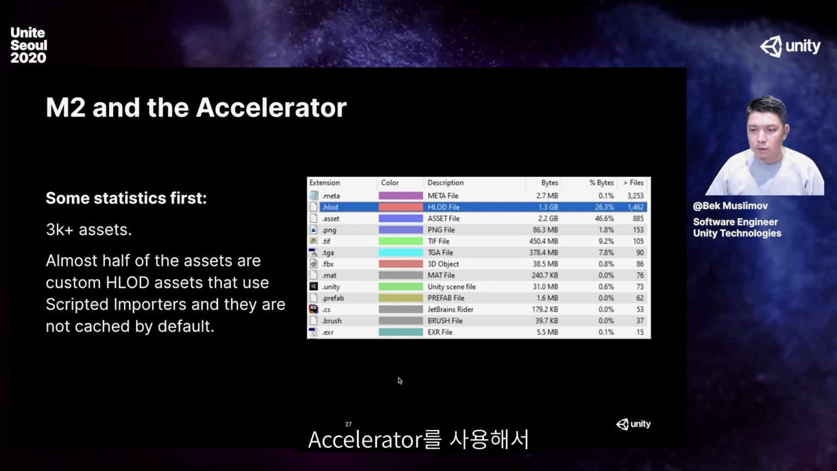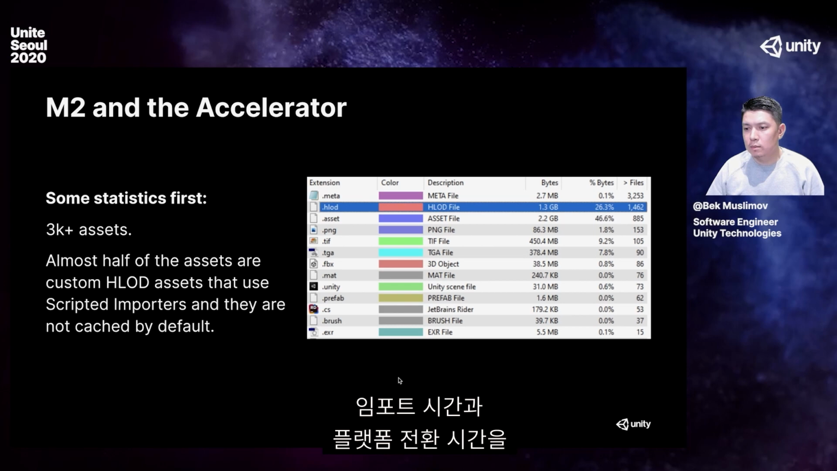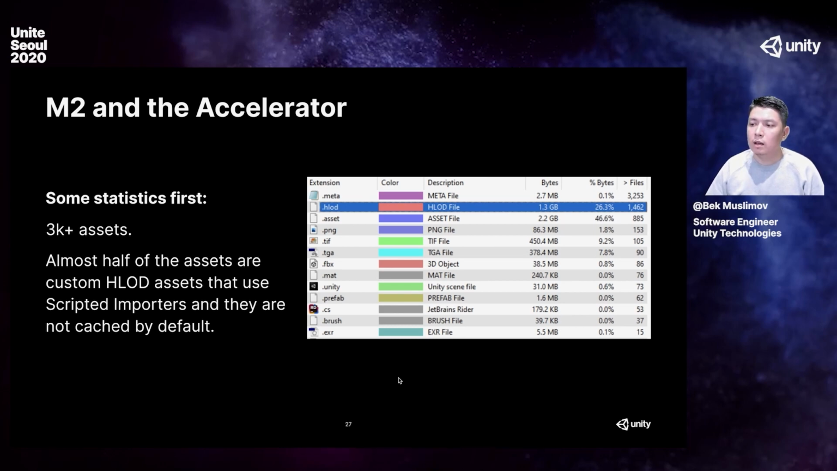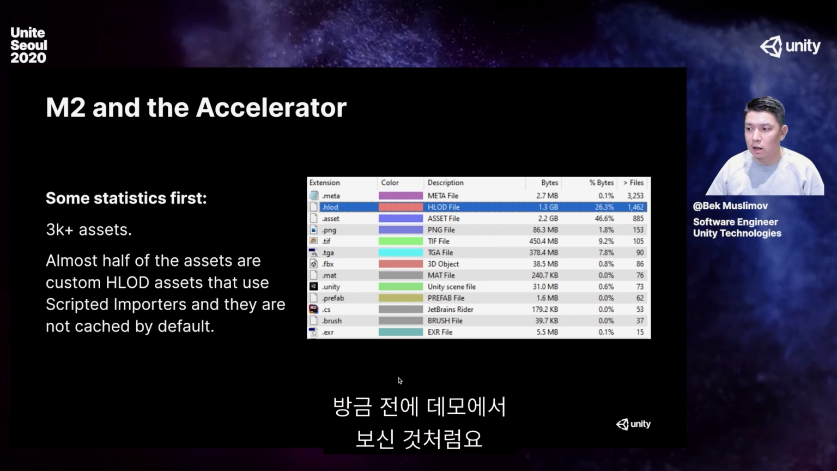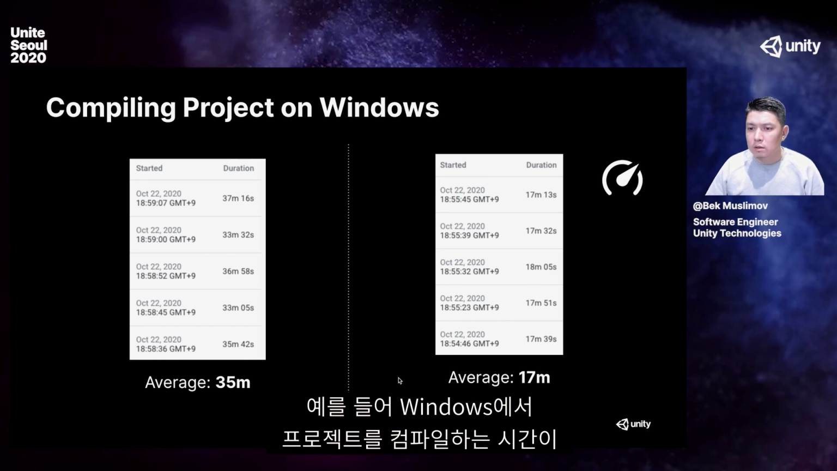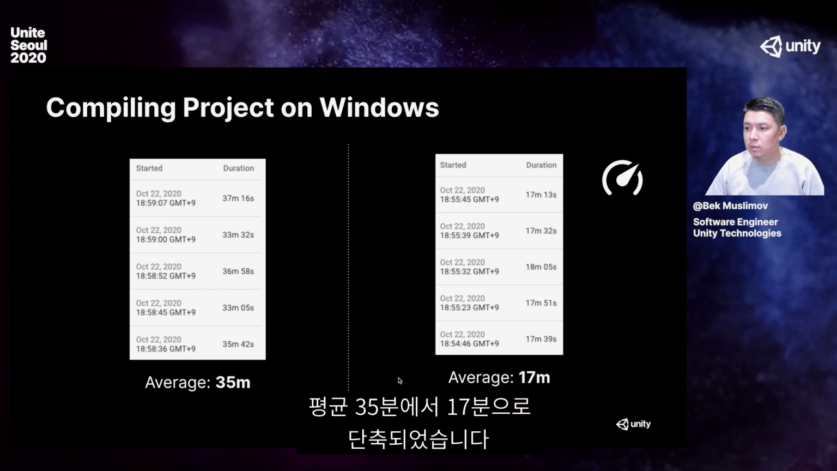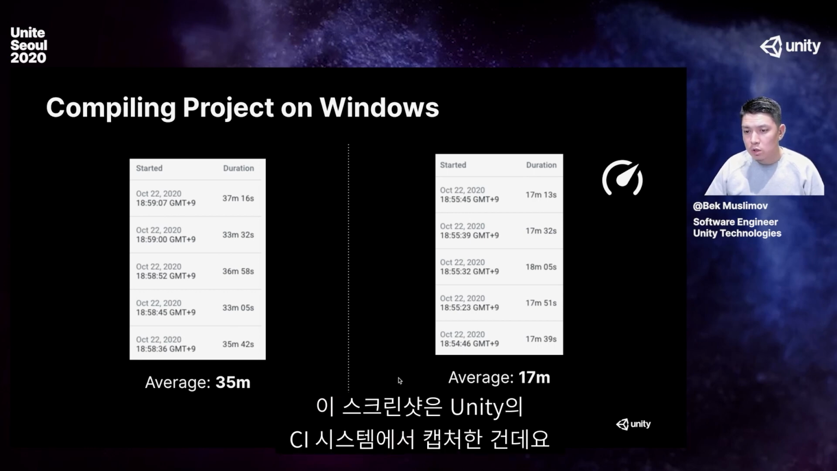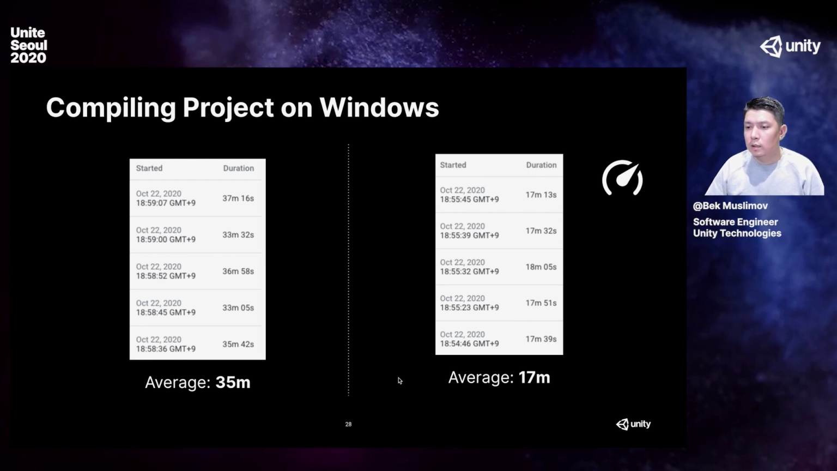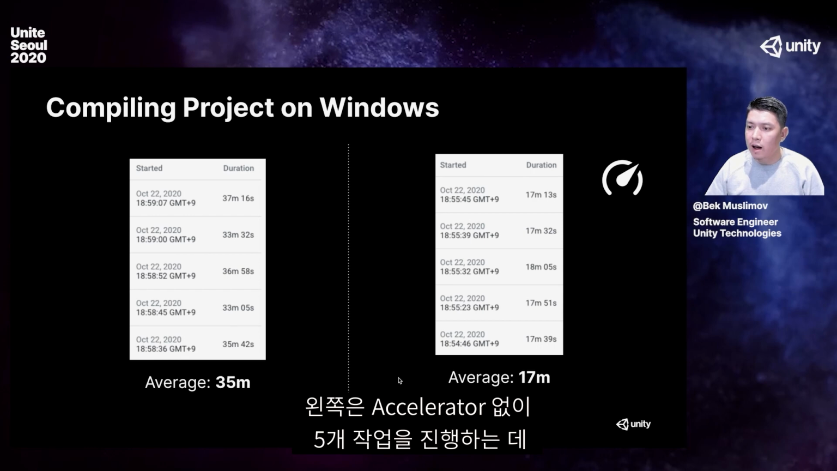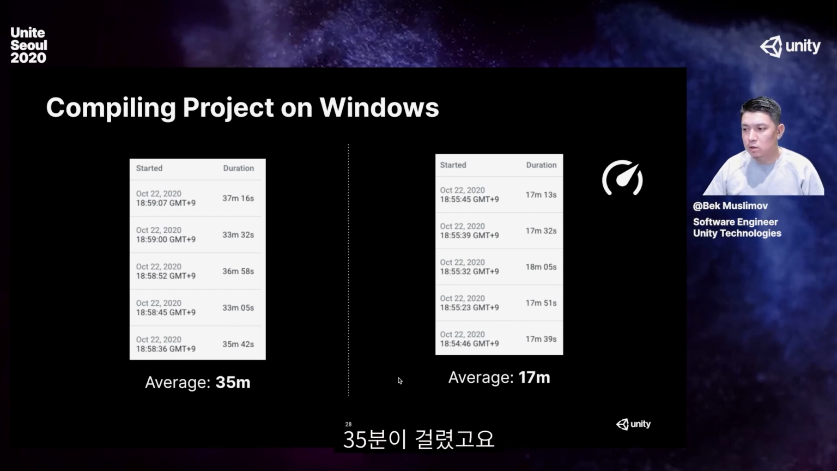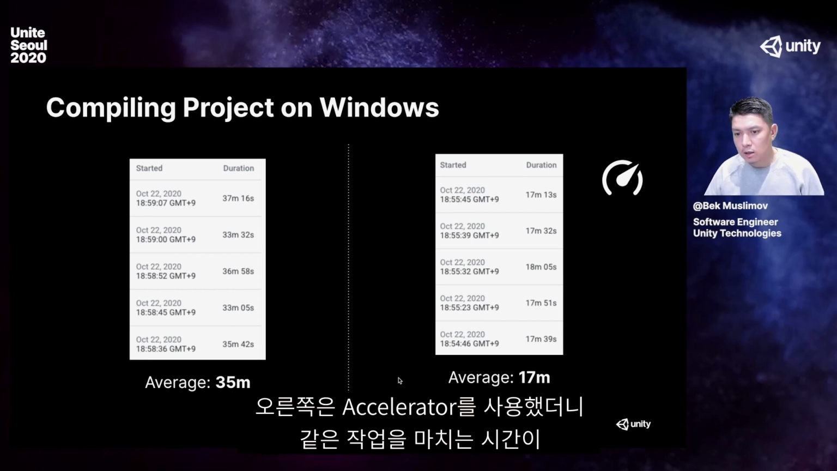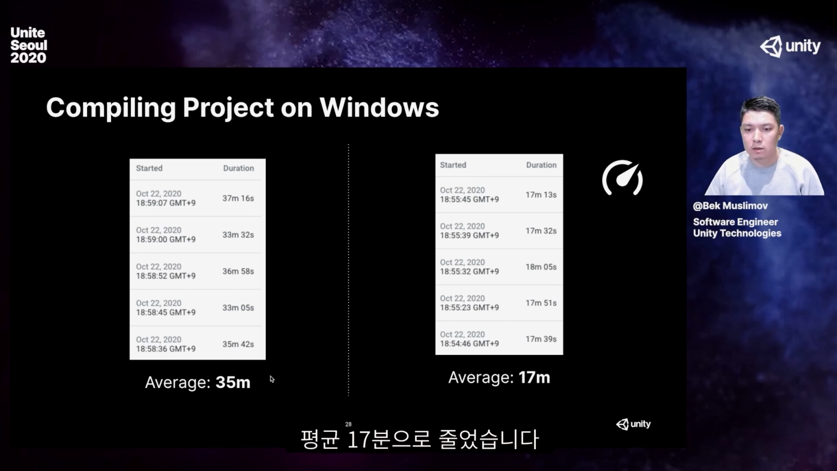By using the Accelerator, we were able to reduce the import time and platform switch time significantly, as you remember from the demonstration I did just before. For instance, compiling the project on Windows was reduced from 35 minutes to 17 minutes on average. These screenshots are taken from our CI system. On the left, we can see 5 jobs that finished in 35 minutes on average without using the Accelerator. And on the right, it took 17 minutes to finish the same jobs on average when using the Accelerator.